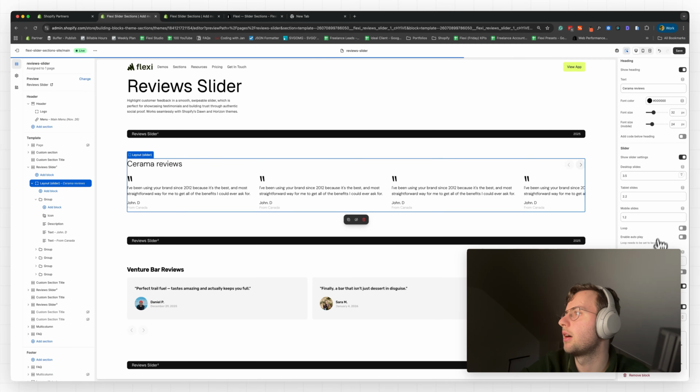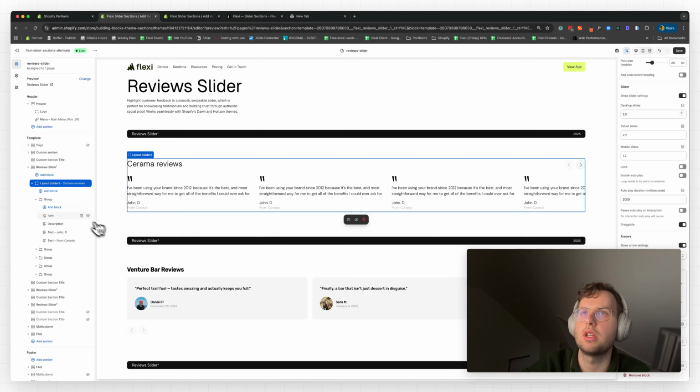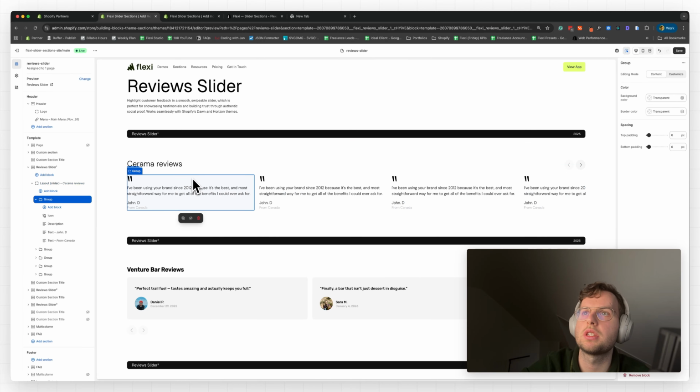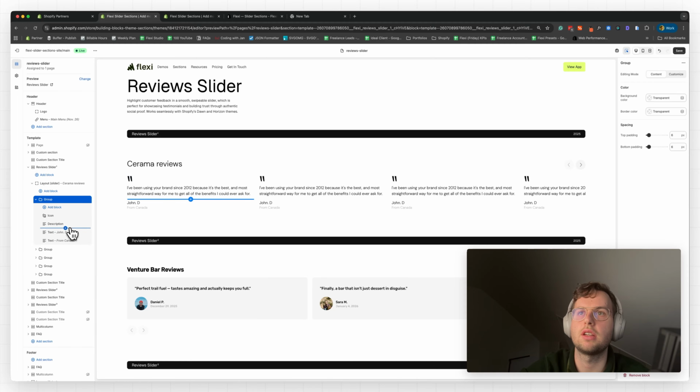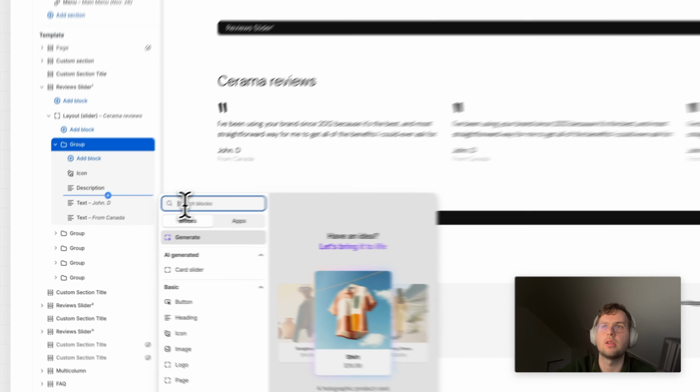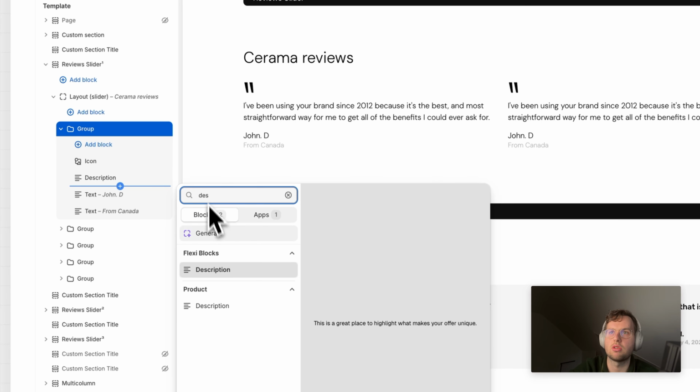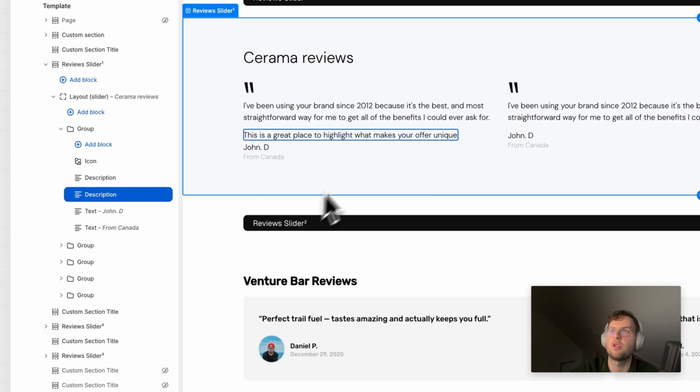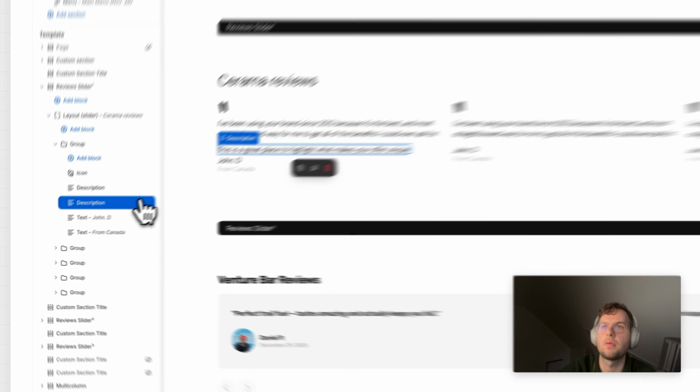Okay, great. With all that being said, we can click into each one of the groups. And if there's an element you don't like, you can either hide or delete it, or you can even add in your own elements. So for example, we can drag and drop in a description if we want to add more text above and below.